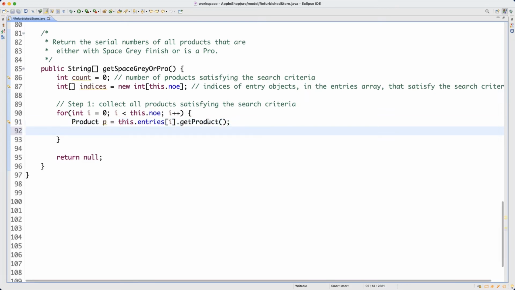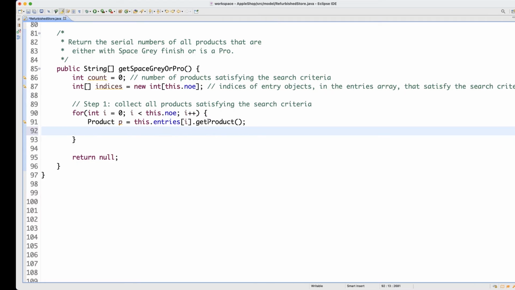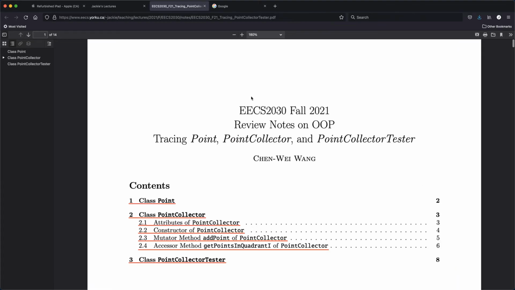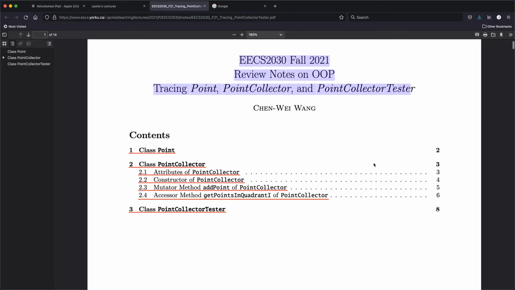And then I want to make sure that I only collect those that satisfy the search criteria. What are they? Two things I want to emphasize right away. Number one, this algorithm I just presented is also explained in the written notes that I refer you to. I already told you how to find them. You want to look into the accessor methods, getPoints in Quotient one. That's the one I told you to look at in the written notes and also the slides. Please take a look if you have any trouble.